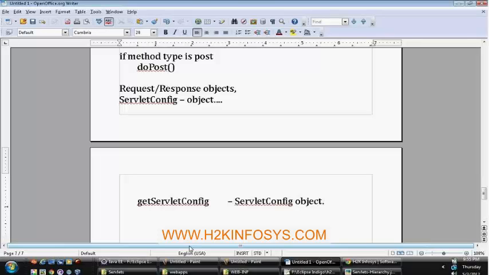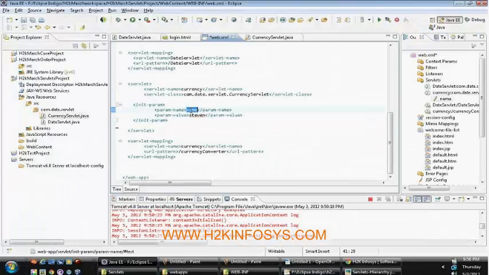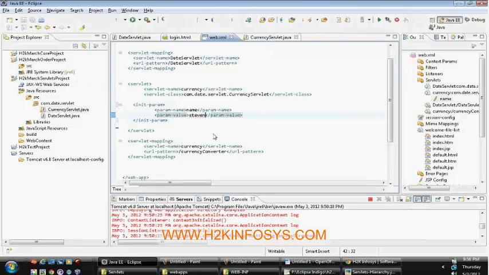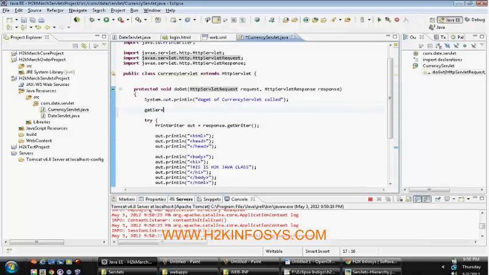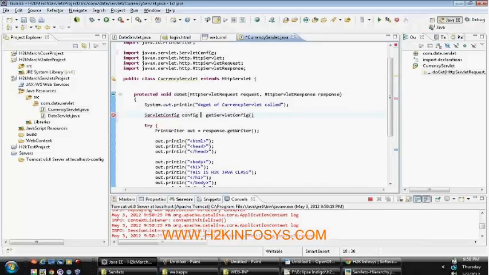By using this ServletConfig object, you can retrieve all the parameters. You can call the methods from the ServletConfig object, pass the name of the parameter, and retrieve the value. So currently, at this level, I'm calling the getServletConfig method. It returns a ServletConfig object, and I'm taking that in a config object.